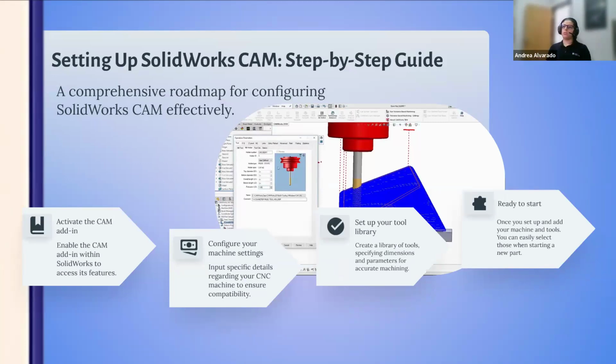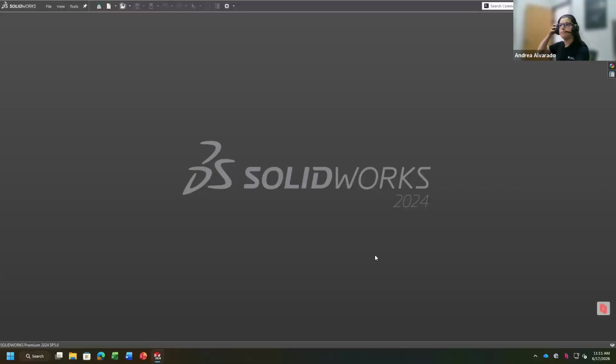So I'm going to go over how to activate the CAM add-in in your SOLIDWORKS, as well as how to configure your machine settings, as well as add your own machine, and then how to set up your tool library. Let me open up SOLIDWORKS.